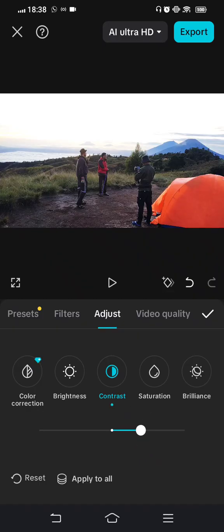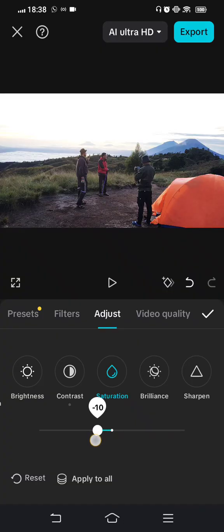And after that I will choose the saturation. Since I would like to make it into the ambience of a cold place, then I will move the scale to -15.